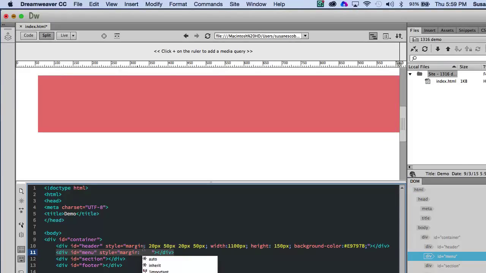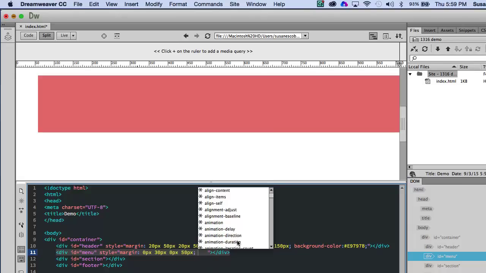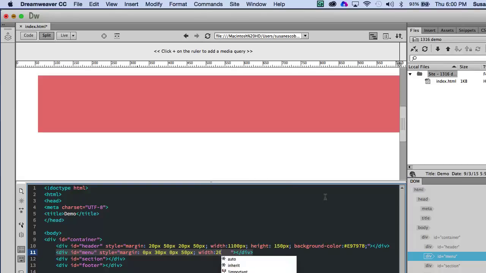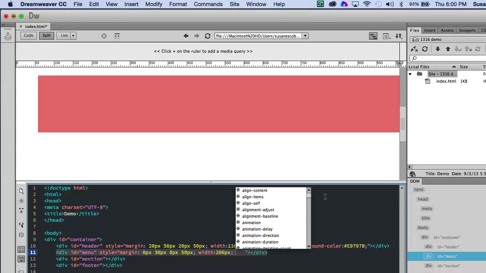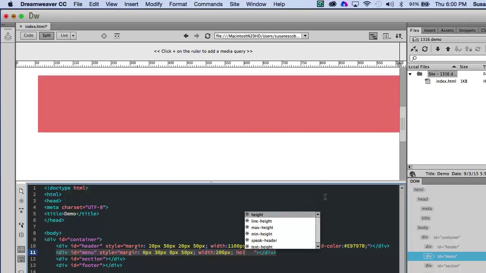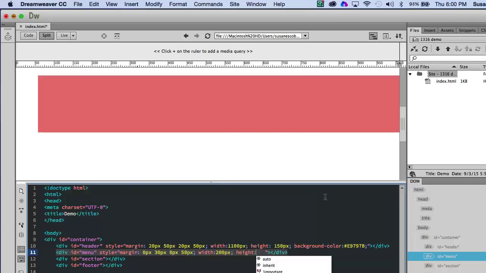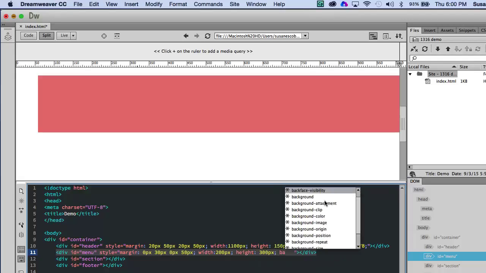Colon, 0 pixels, 30 pixels, 0 pixels, 50 pixels. Semicolon, because now I'm on to the next thing. I said I wanted a width of 200. Let's go ahead and give it a height of about 300, just so we can see it on the page. And a background color.